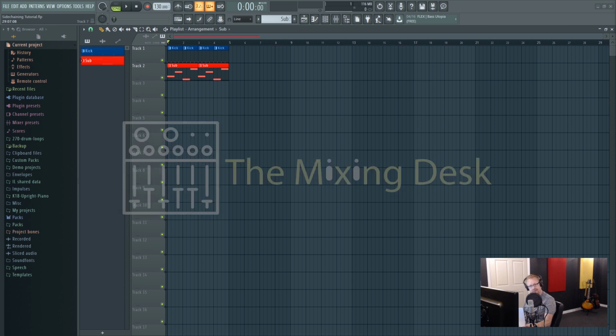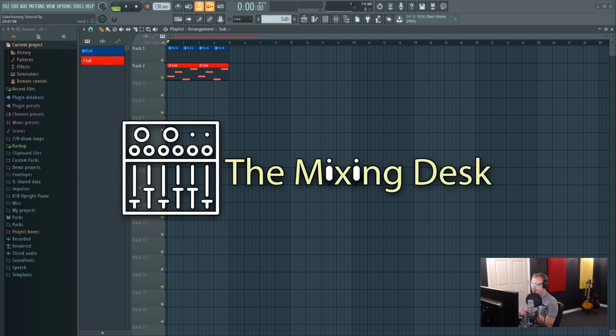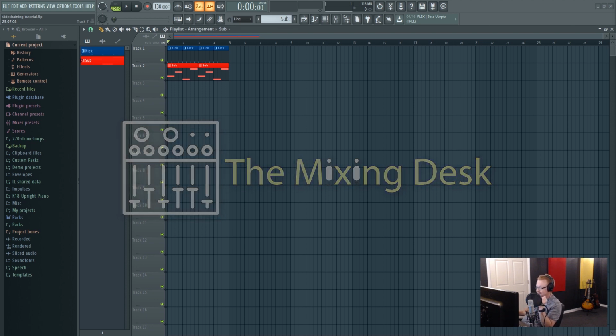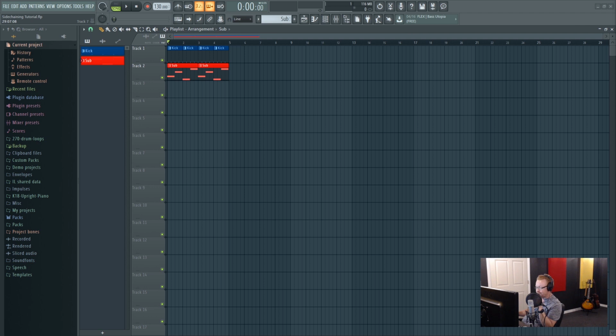This is the mixing desk. Let's get to it. The methods we're going to use today are, number one, using a limiter. This is by far the preferred method by professionals and will yield the best results and give you the most control. Number two, we're going to use a plugin called the Fruity Love Philter. The latter is not really true sidechaining, but can yield decent results in the right situations.